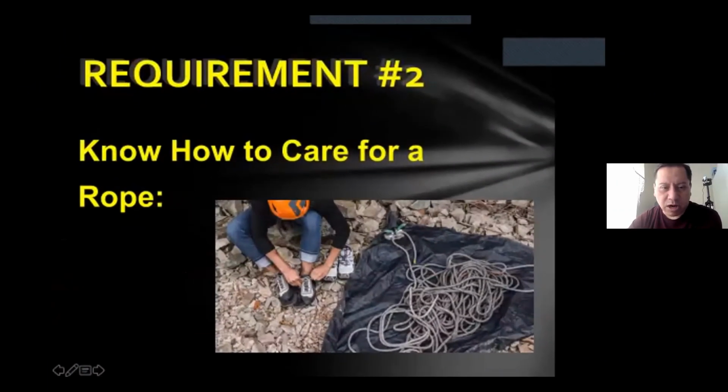Let's go to requirement number 2. Know how to care for a rope. It is very important. Ropes are not cheap. If you want a good rope, it's going to cost you, but it's going to last a long time if you take care of it. If you let it rot, if you let it sit out in the sun, it's not going to last. So you want to take care of your ropes.